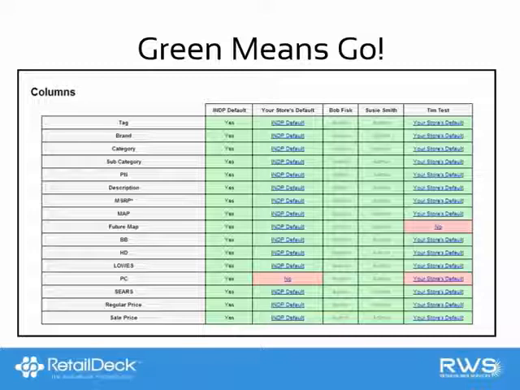Don't panic. You're not required to set every user's permissions individually if you don't want to. Setting the permissions in the Your Store's Default column controls the default permissions for all ordinary users, but still allows you to adjust individual users one by one if you so choose.